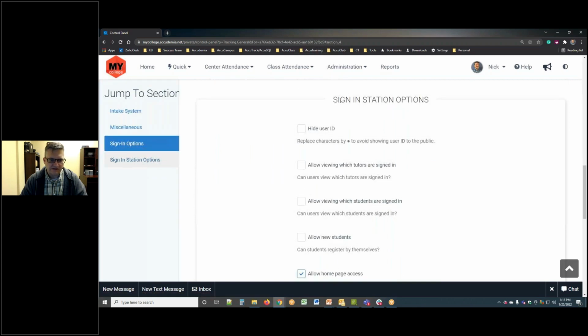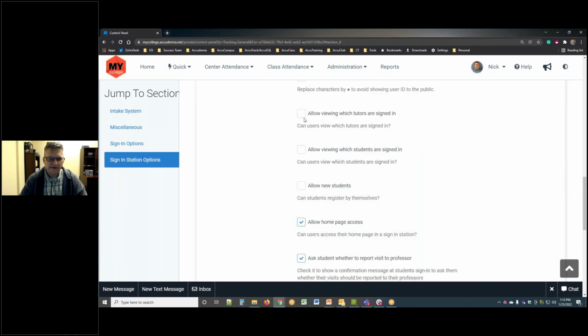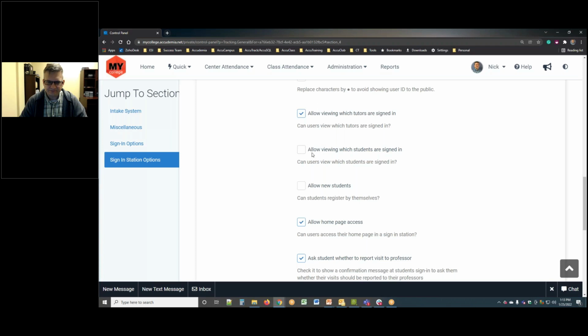And then in the sign-in station options, these are really some options that you can do while the users are signing in. So you can do things like hiding their ID while they're typing it. It's just going to put characters over it. Allowing them to see what tutors are signed in. Some people might want that, so there's a button that they can have down there to click and see that. I'm going to enable some of these so you can see what they look like.